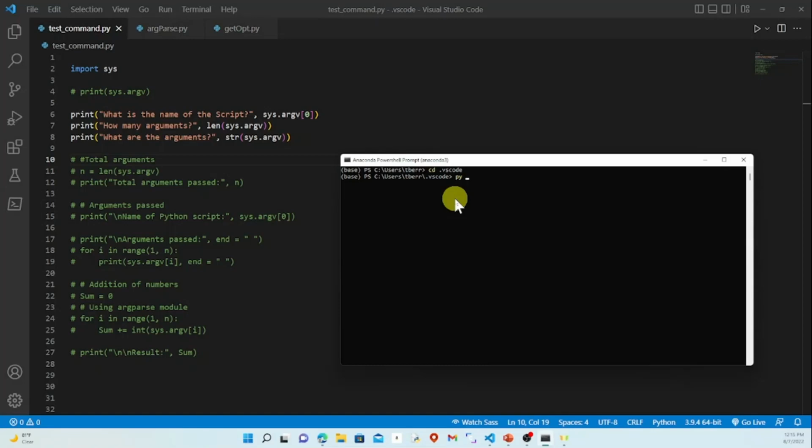And then my file name here, which is testcommand.py for the first file. So we'll put that in, and don't forget your .py. And then let's go ahead and add some random integers for arguments. Okay, now let's run that and see what we get.